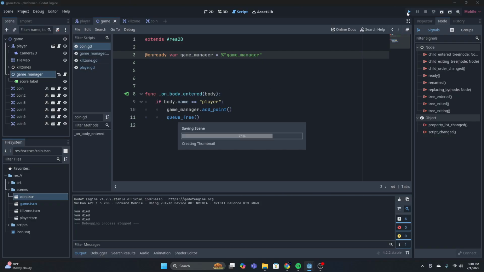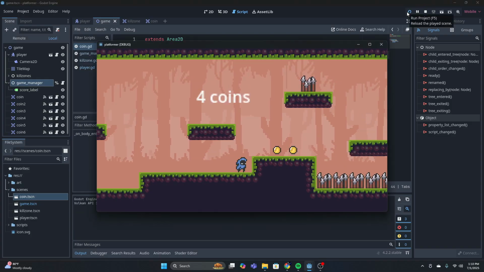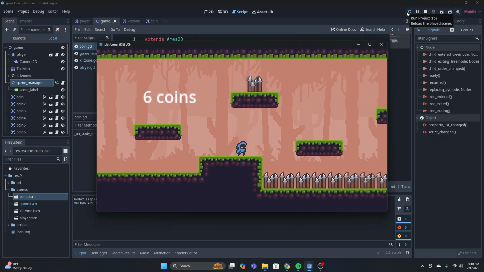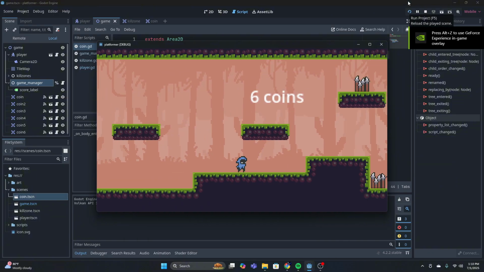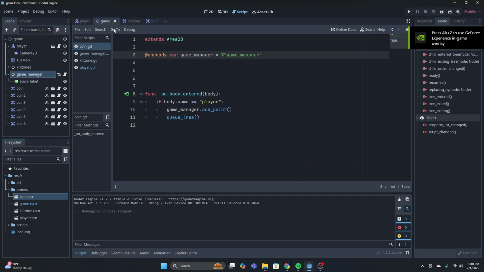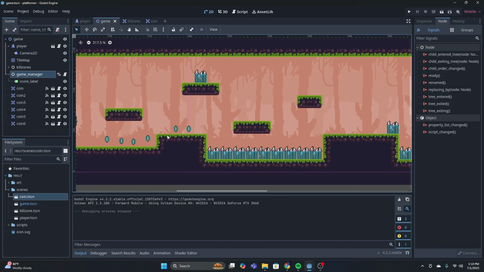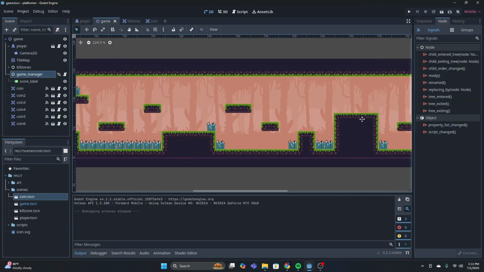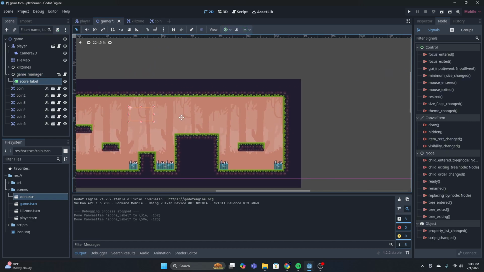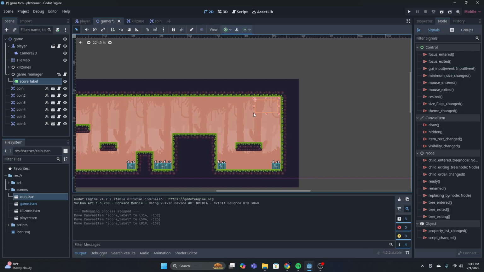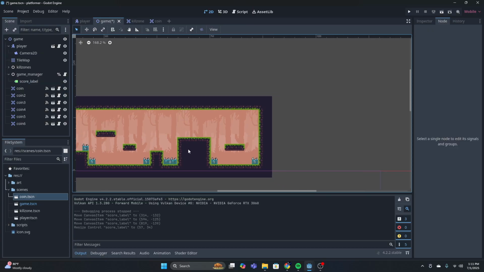So now, as you see, when we start the game, when we add the coins, it shows up there that it counts how many coins we have, and it queue frees the coins when we pick them up. So that's going to be coins done. Now all there is left to do really for coins is just scatter them about the game. I usually put the label at the end, so once you get to the end of the game, you can see like how many coins you really picked up.